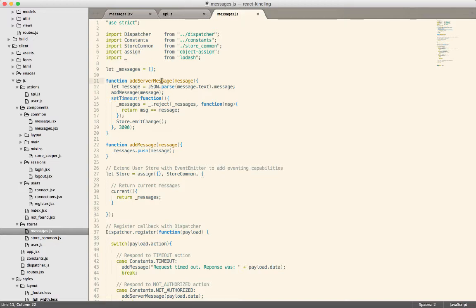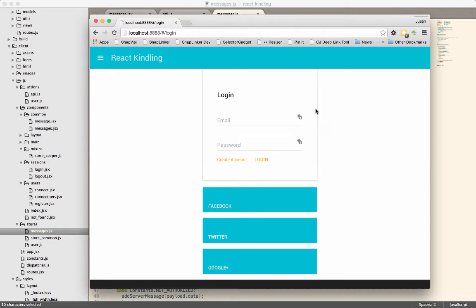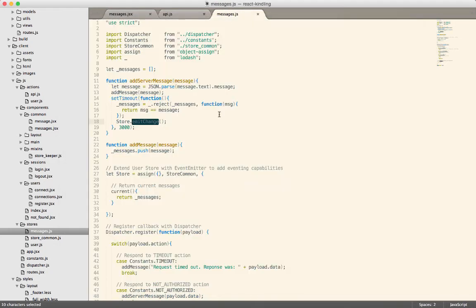So now after adding this message, we're going to wait 3 seconds. Then we're going to pull that message right back out. And then we're going to tell the world that the store has changed, that we no longer have that message in our store. Okay. So now, explain to me, I thought this was a messages store. So why do we have an emit message on just the general store emit change?